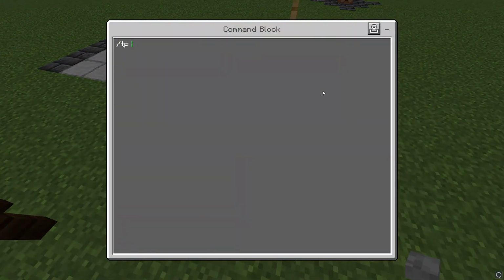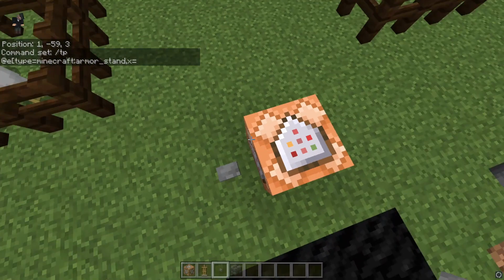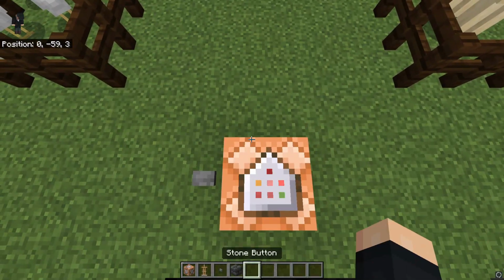So let's do /tp, right? All entities, type equals armor stand, and we are going to do the x coordinate after the type. It doesn't matter what order you do these in. I forgot to mention that, but yes, it does not matter. So here, x equals the first. If you can see, I have coordinates on.